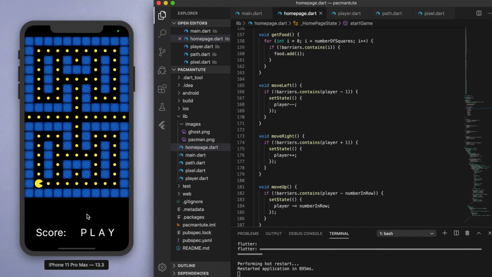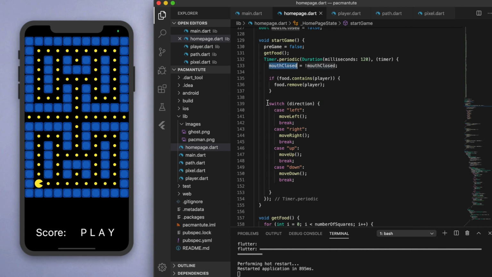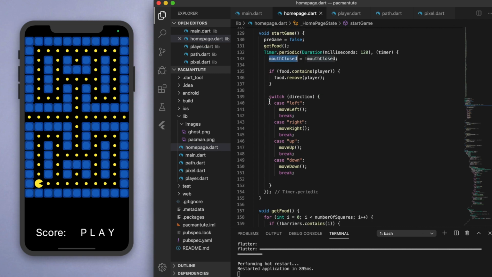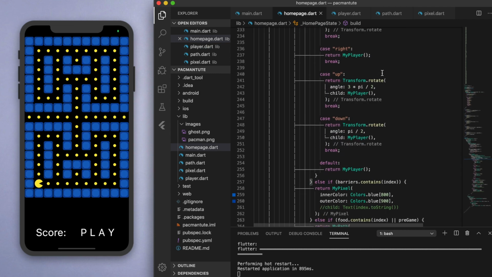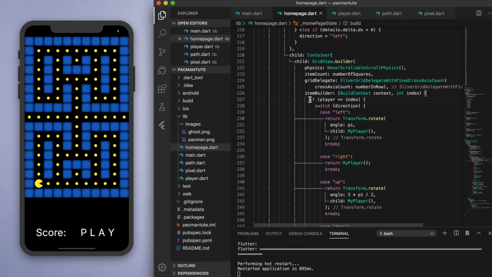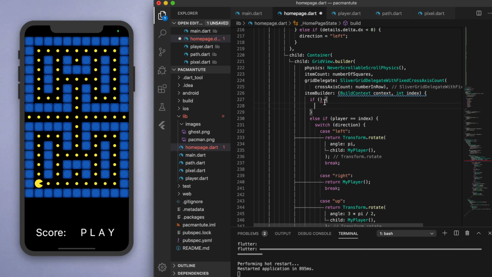Okay, so to show the animation effect of the Pac-Man sort of biting, we're going to use our mouth closed, and basically where we build the grid, we had this whole guy, right? Okay, so in here, let's do else if, and create another condition, and I'm going to say if mouth closed, it's a boolean, it's just going to return true or false.